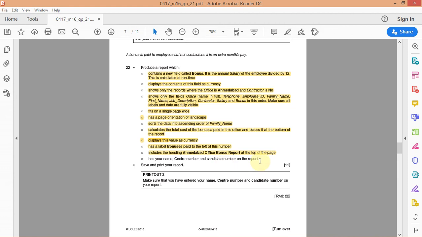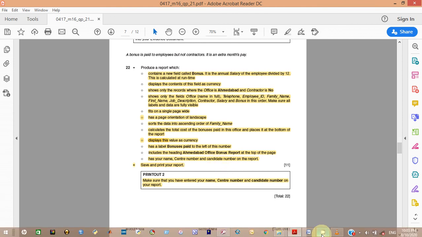So finally, I should add my name, my center number, and candidate number on the report, and I should save the report and print. Okay, and I should make sure that my center number and candidate number are on the report. So guys, this is the end of the tutorial, because I'm not going to print out this tutorial, but I will still go ahead and add my name, center number, and candidate number on the report now. So I will call it a day, guys.